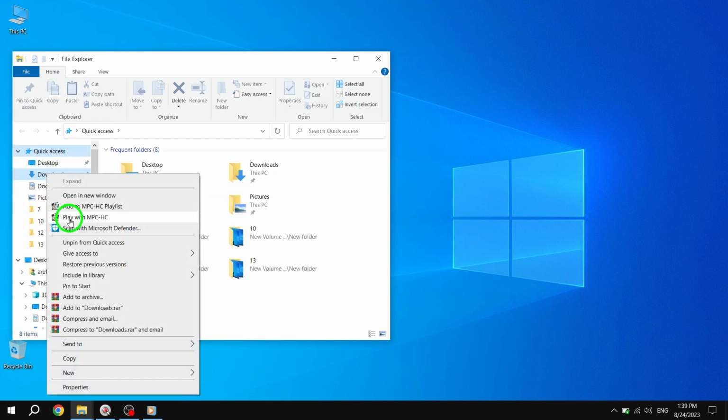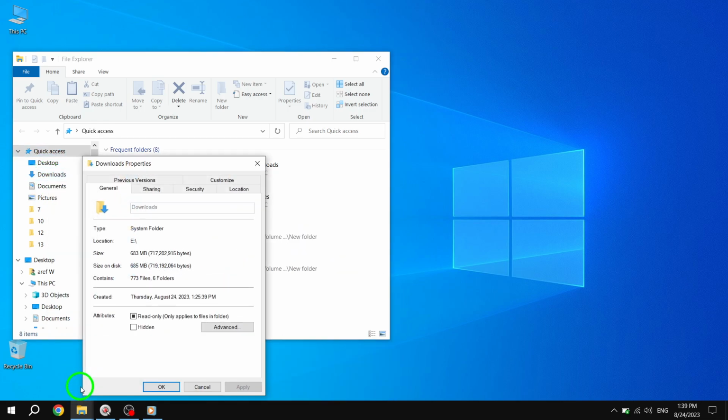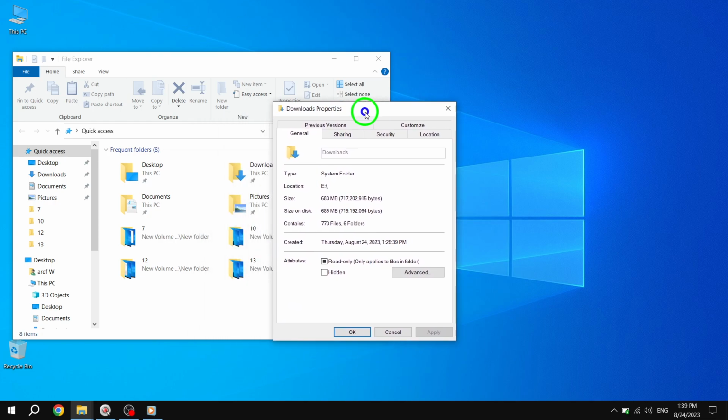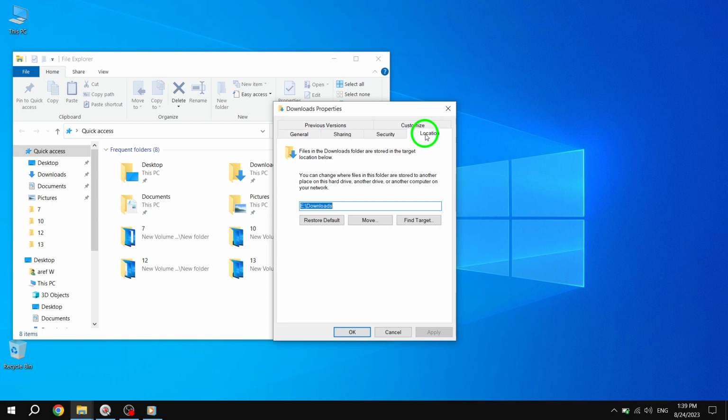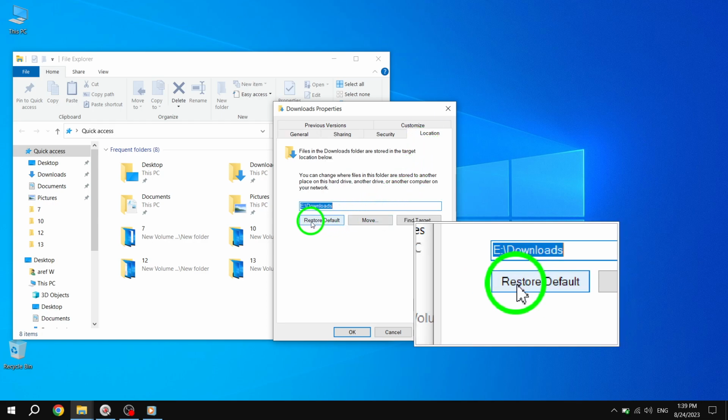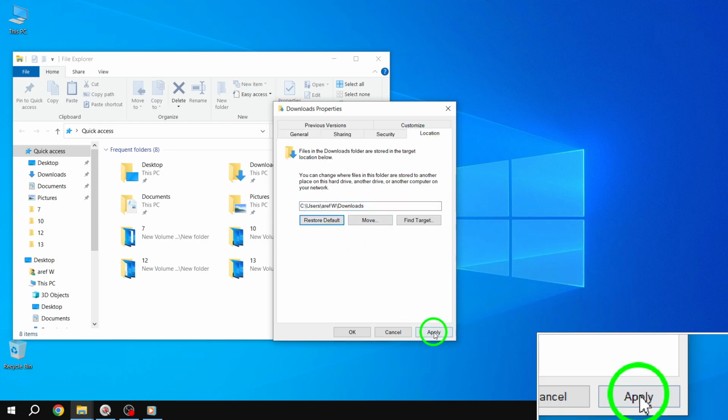Right-click on the Downloads folder and select Properties from the context menu. Step 3. In the Downloads Properties dialog box, click on the Location tab. Then, click on the Restore Default button and click Apply to save the changes.